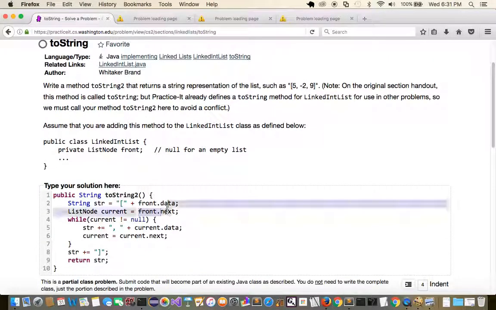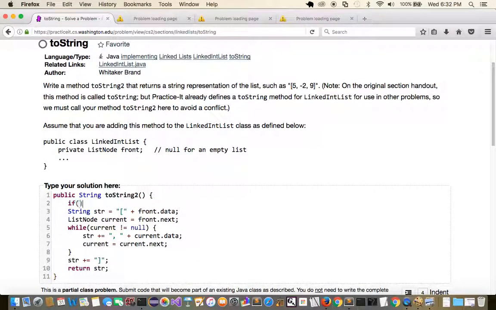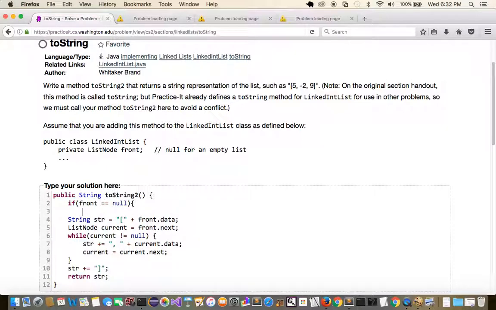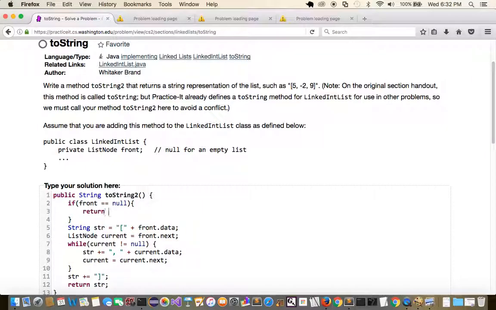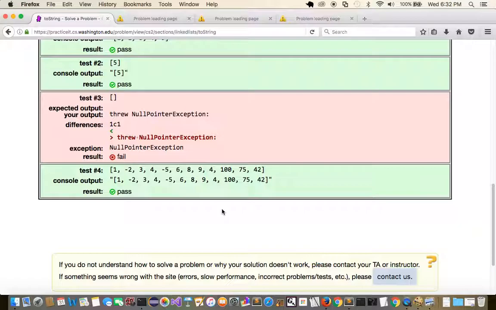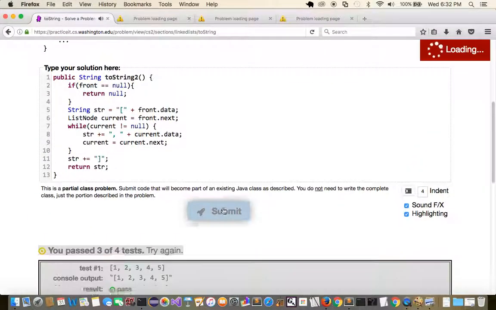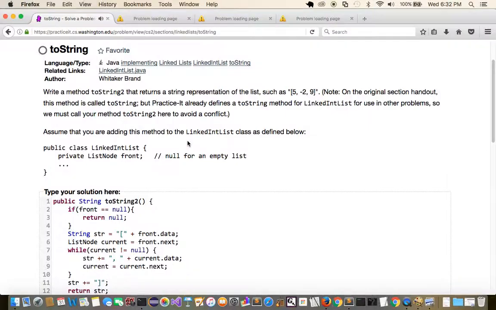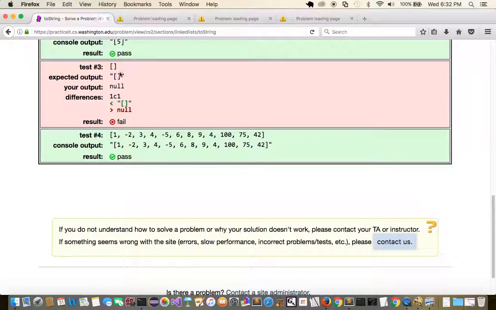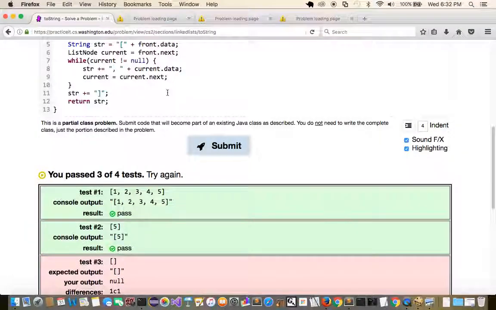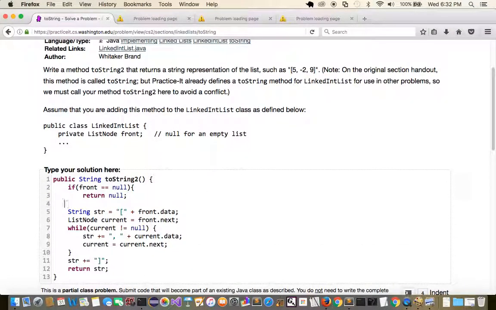The null pointer exception comes from this. So we need to make a condition that says if front is equal to null, we just want to return null. I think we just want to return null. Yeah, because otherwise we're trying to access something that we don't have. Okay, we passed almost everything but this. Oh, okay, I see. I need to read the spec more thoroughly. Well, it doesn't say anything in the spec, but I guess we'll just leave it like this. So if the front is equal to null, we return this.